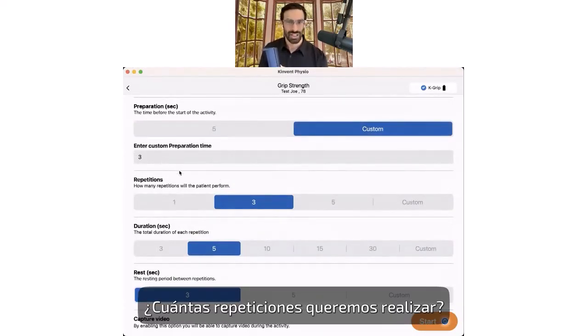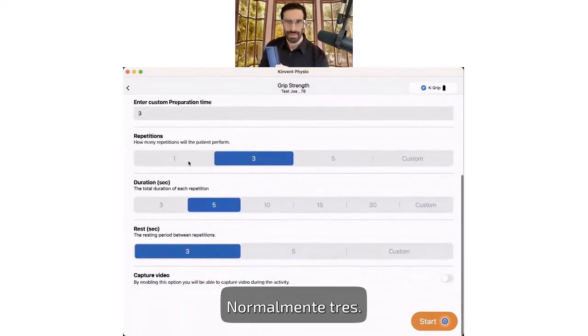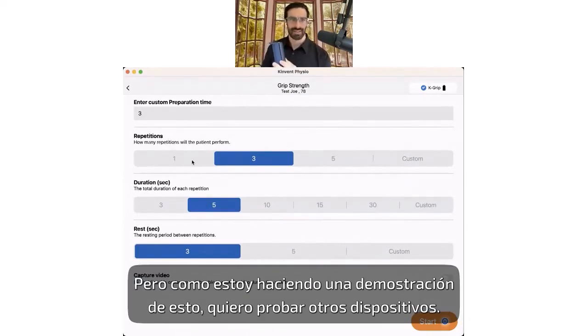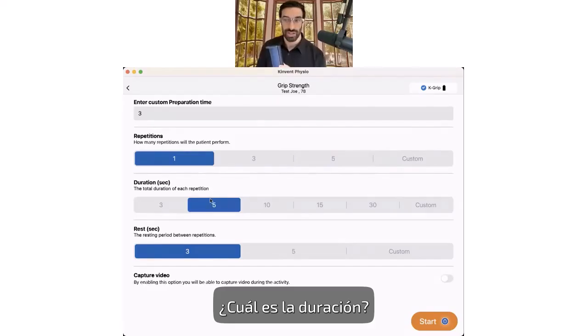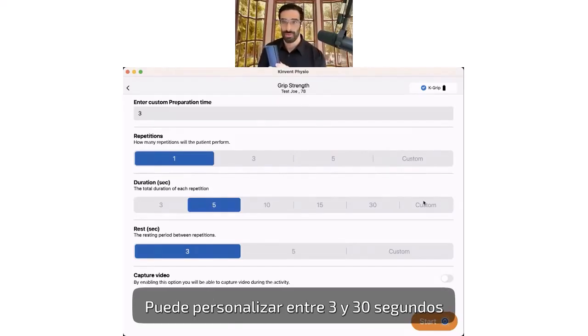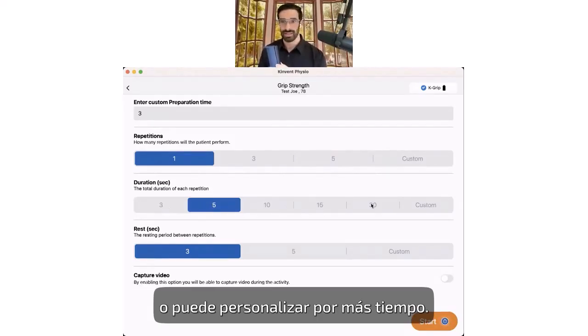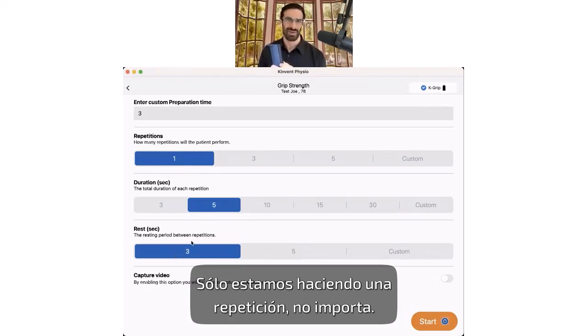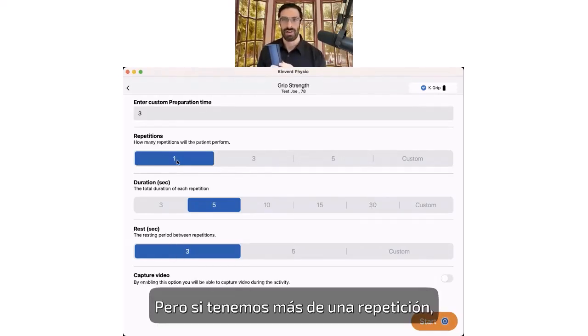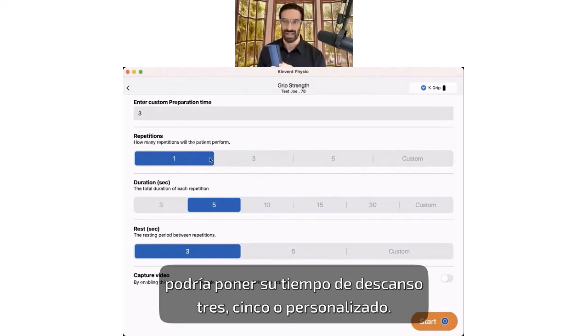How many repetitions do we want to perform? Typically 3, but since I'm demoing this, I want to demo other devices, I'll put 1. How long of a duration? You can make custom or anywhere between 3 and 30 seconds, or you can customize for longer. And rest between repetitions. We're only doing 1 repetition, it doesn't matter. But if we have more than 1 repetition, you could put your rest time, 3, 5, or custom.